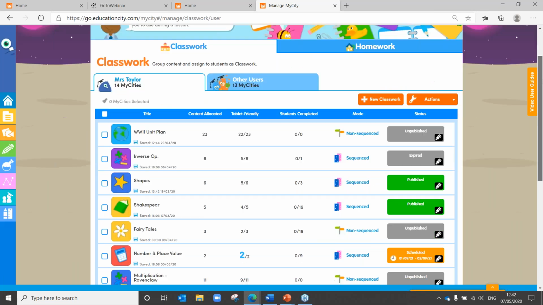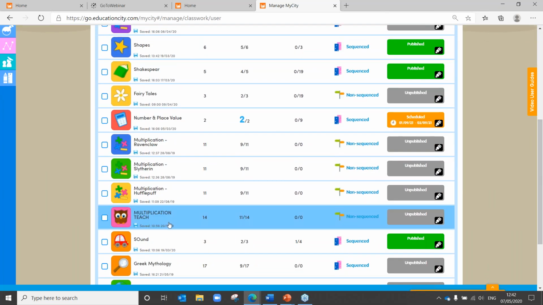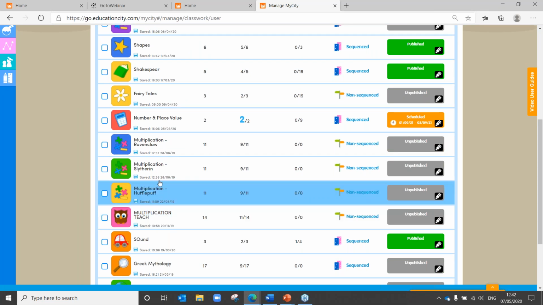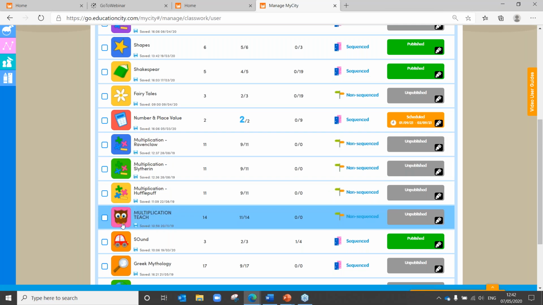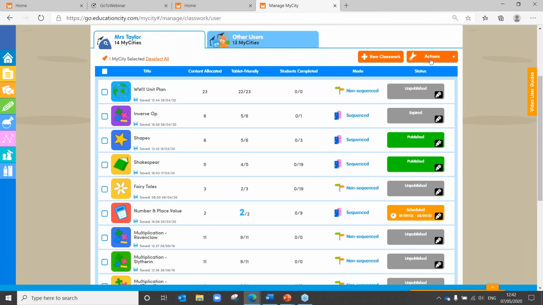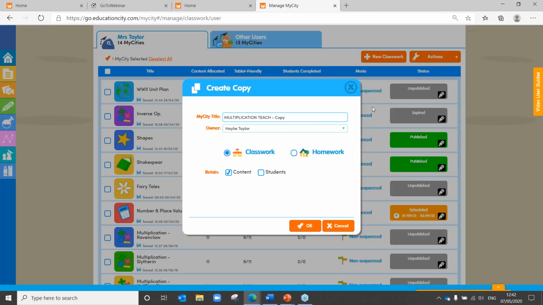But what I'd like to show you, if I scroll down here, you can see I've got my base one, and then I've edited that out for my different groups of students. So I can click into the box just there, actions, and create a copy. Now in creating that copy, this is one that I'm going to give to Henry, because we know that Henry struggles with the basics of multiplication. So this is something that I'm going to edit slightly for him.